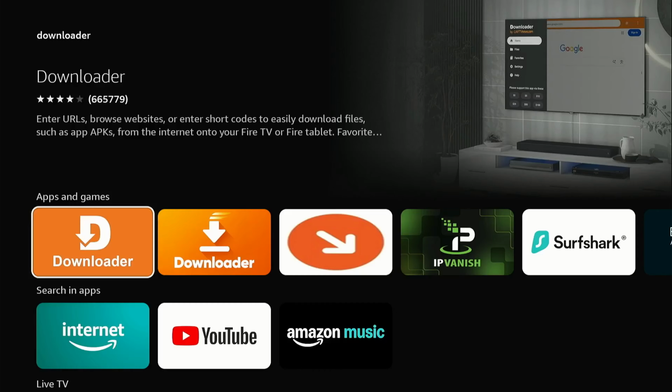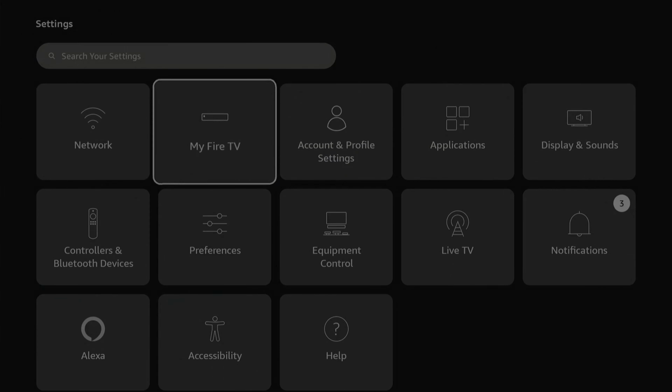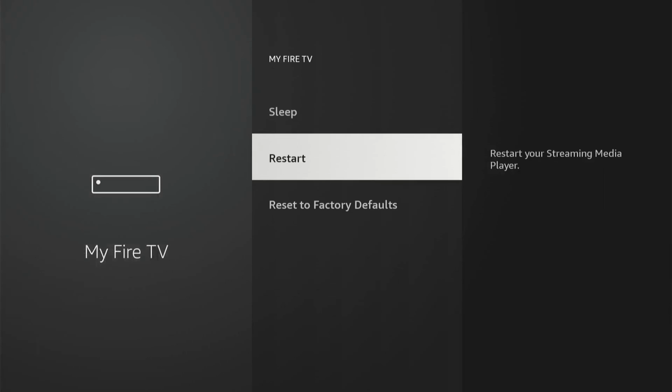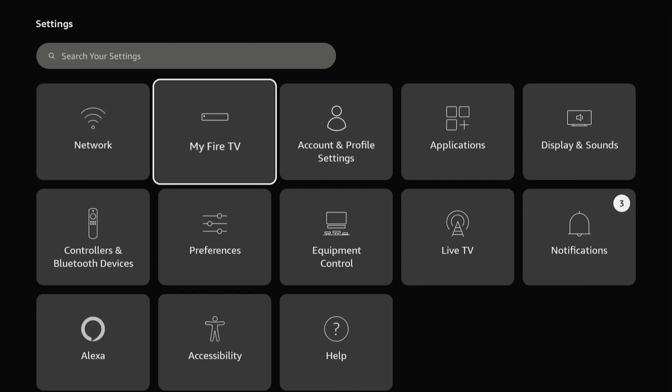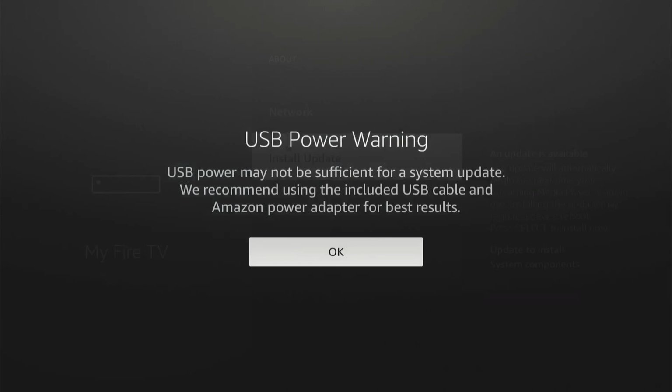Next, you're going to want to restart your Fire Stick by opening settings, selecting My Fire TV, and choosing the restart option and confirming it. And after it restarts, you can go back to your settings, select My Fire TV again, choose About, and select the option that says Install Update.